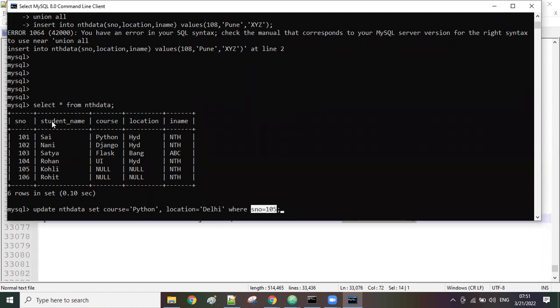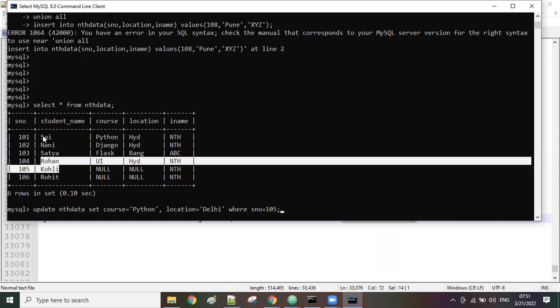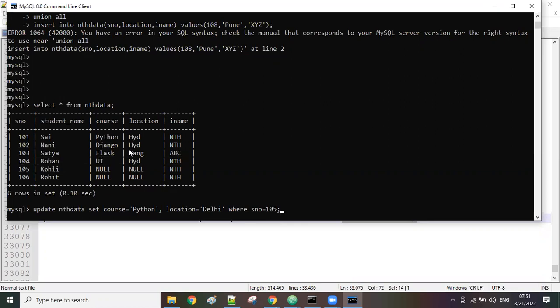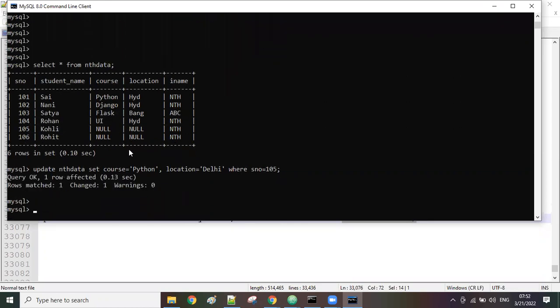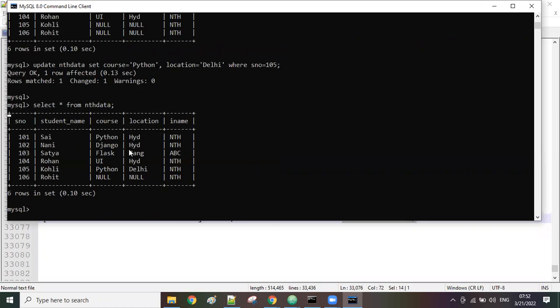If I use the student name in this example, no problem because we have only one Kohli. Suppose we have 2 Kohlis. For both Kohlis, data will modify. Course will be Python, location will be Delhi. Okay. Now I click enter here. Yes. Now check the data. You can see now Python Delhi came. So this is the way of updating multiple values of the same row.